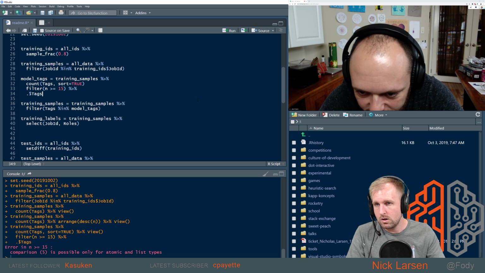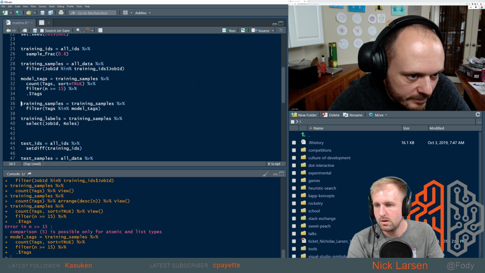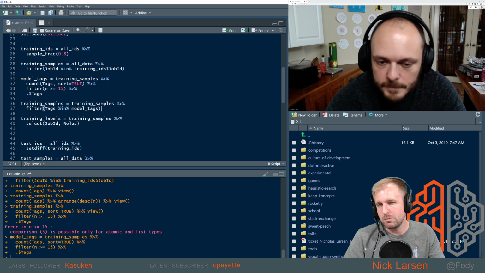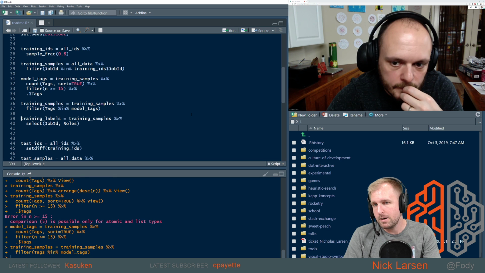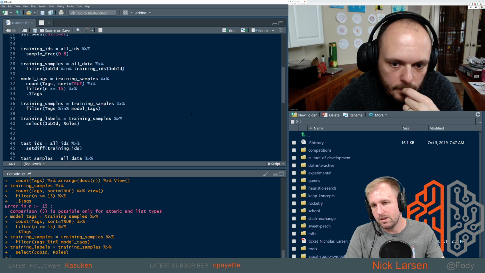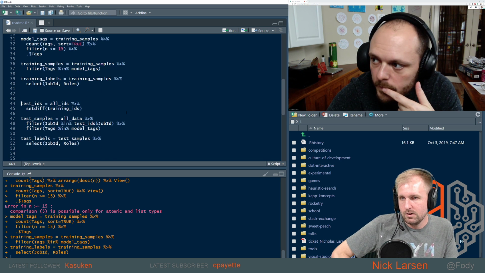What did I do wrong? Oh, I got rid of this pipe. All right, so now we have the model tags. There's 1,005 of them. And then what we're going to do is filter down our training samples to only care about the things that we care about. And the labels we're also going to pull out as a separate thing, because it's going to make generating the list for training a lot easier.